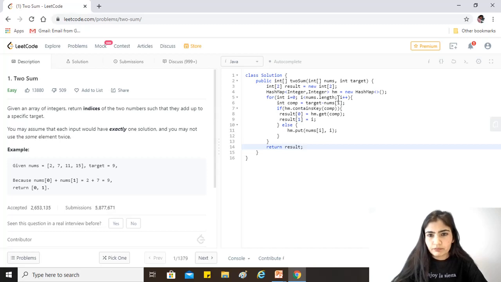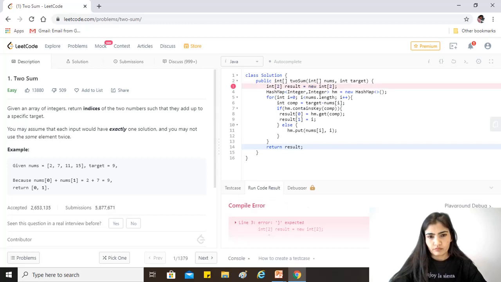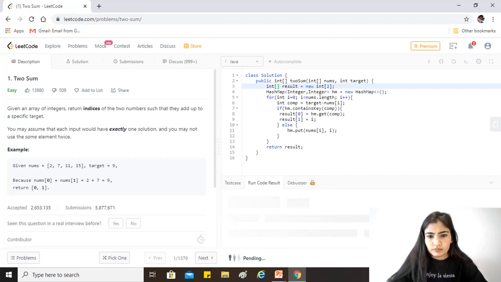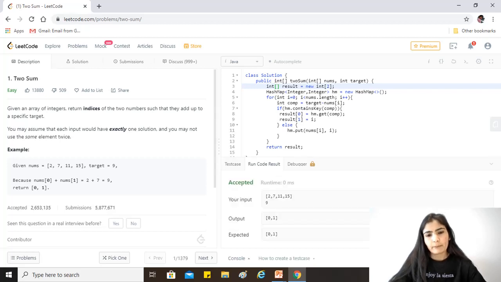Let's see if this works. Okay, great. So that is what it was expecting.